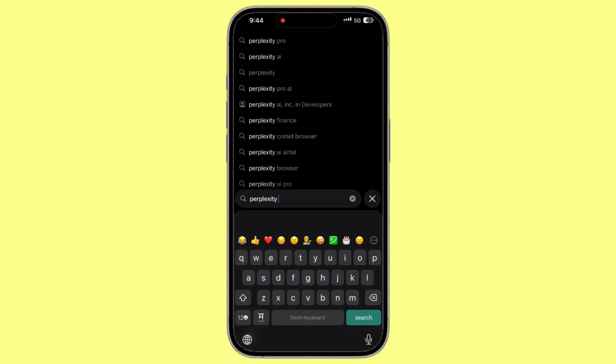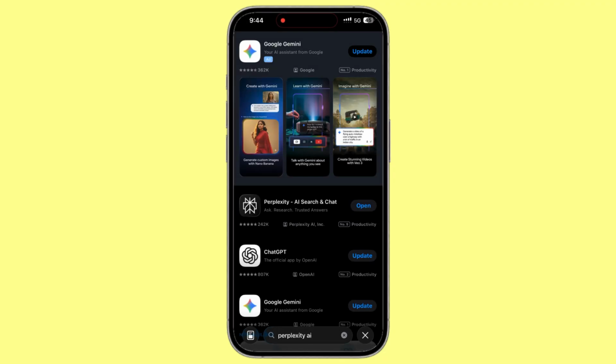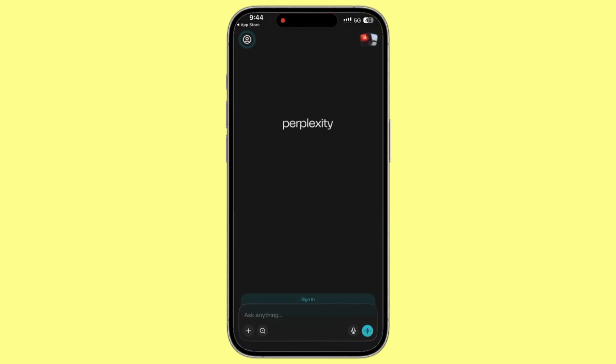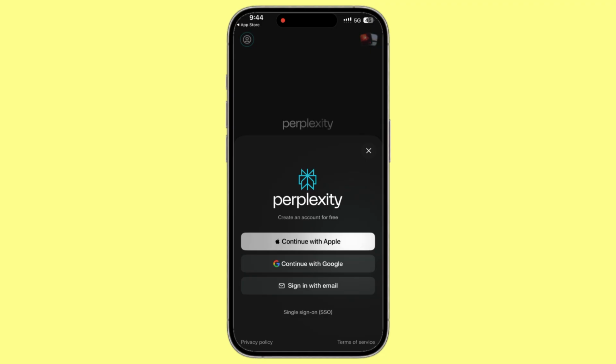The app supports threads, voice plus type chats, and keeps your interaction history. It uses reliable sources and shows citations for answers. It works on older iPhones as well as newer models.